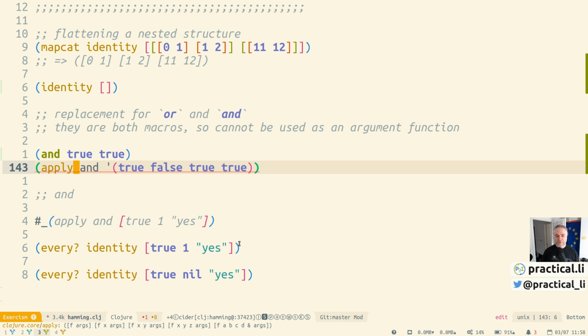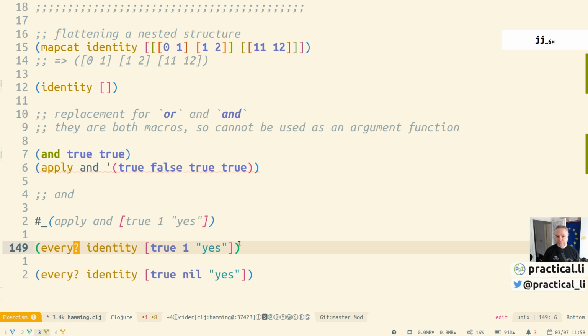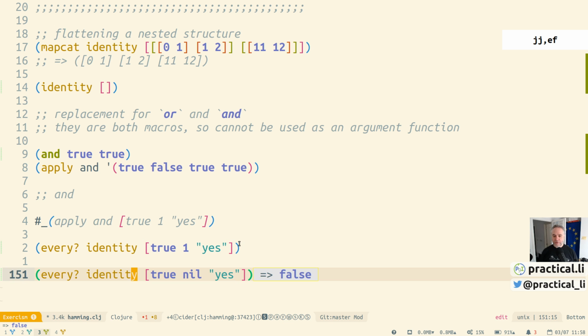So one way to get around that is to use identity. You can achieve the same results as and by using identity, and so we're checking to see whether everything in the collection is truthy. So we can see that, yeah, they're all true. Everything is true, and if something is false, then obviously every one isn't true, so we return false. And we're working that over a collection. We don't need to worry about using a macro over a collection, and we worked our way around the problem.